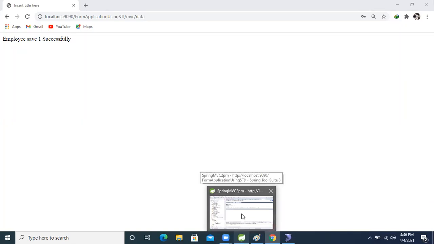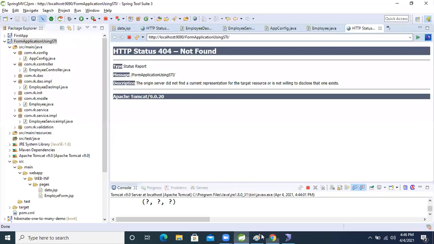This message is a little bit ugly. Don't worry, we will correct it later. This is not good, friend, because the same thing is coming on a different page. So let's do some correction in the controller. We will delete this JSP only, this data JSP. No need. So come to the controller.